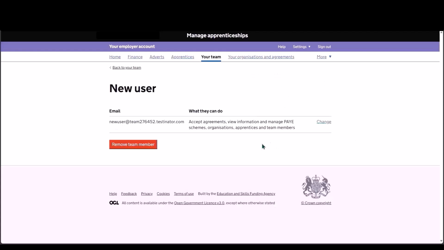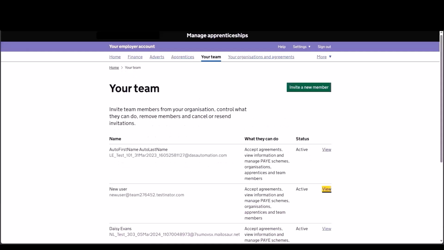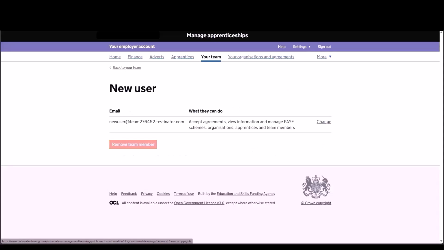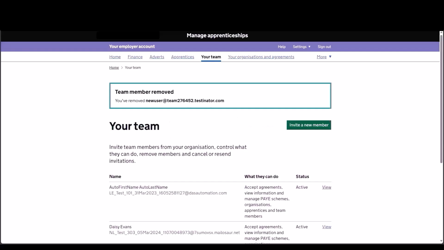Clicking the Change link will give you the ability to reselect one of the 4 preset permissions demonstrated earlier. If you want to remove a team member's access completely, you would click Remove Team Member. We will go ahead and click Remove Team Member. You will now be presented with a page asking you to confirm the action. Click Yes, Remove Now. This will disable the user's access to your employer account.